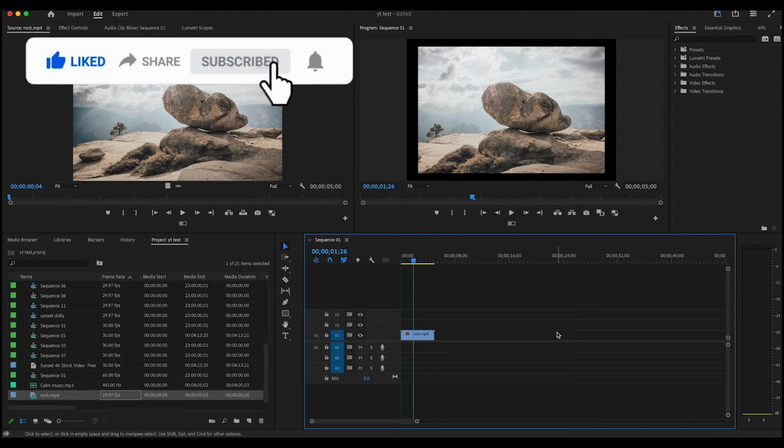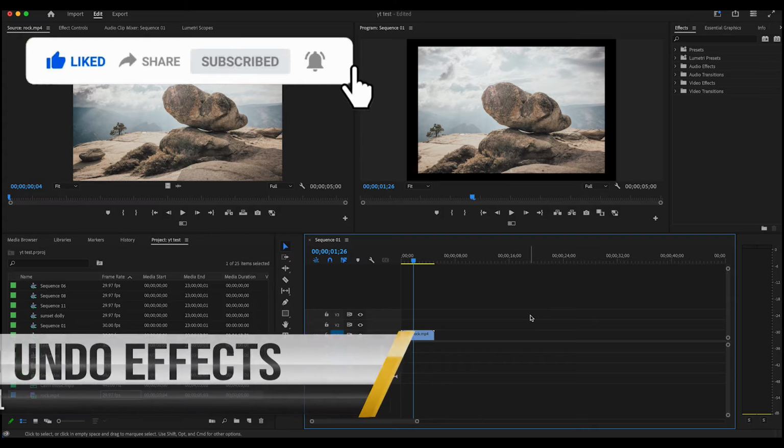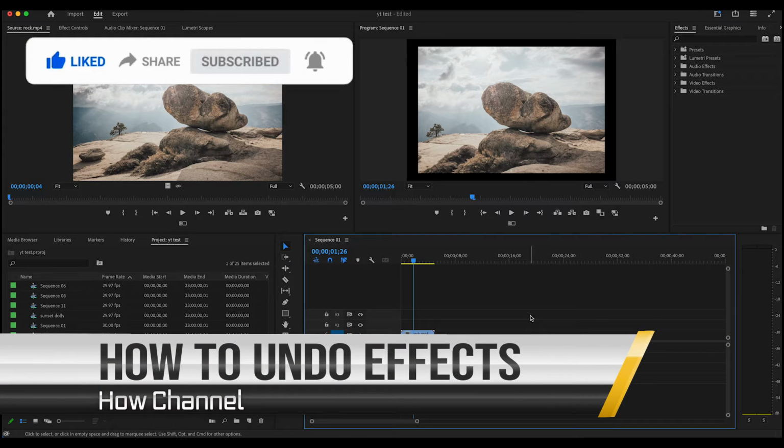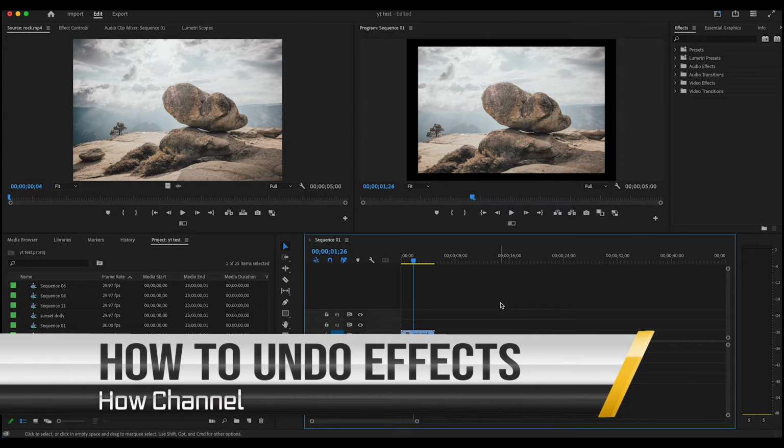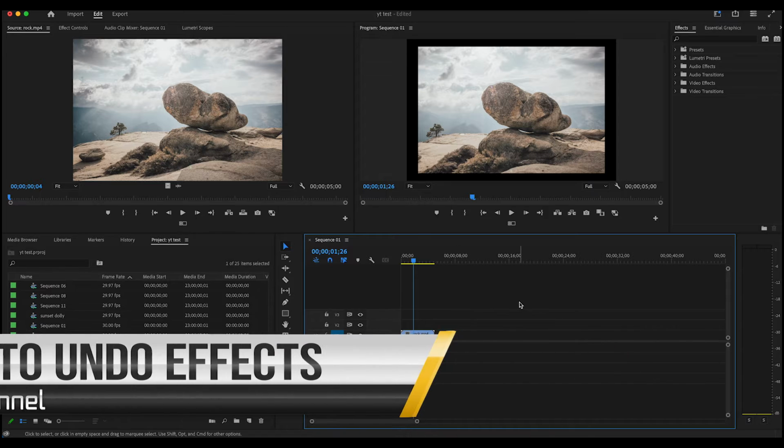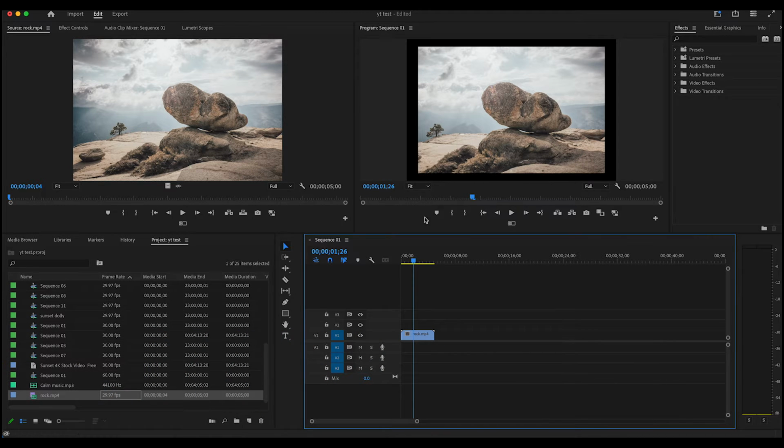Okay, today we're just going to show you how to undo editing attributes, because sometimes you can have so many different effects and then all of a sudden you want to get rid of them and you don't know how. So here we have a picture of a beautiful rock, and we're going to add some effects to it.